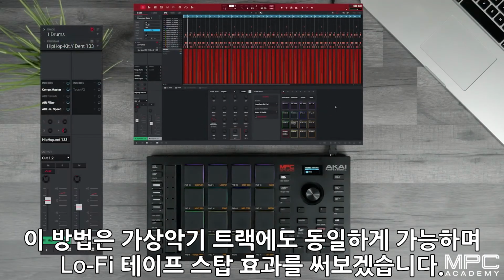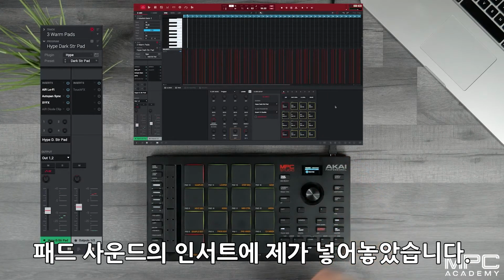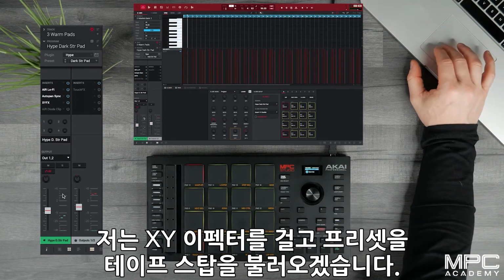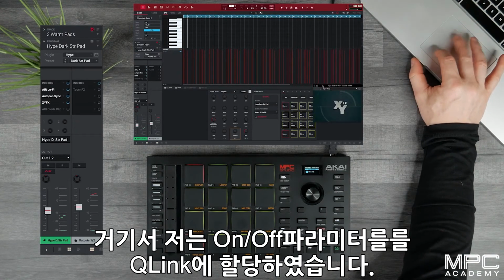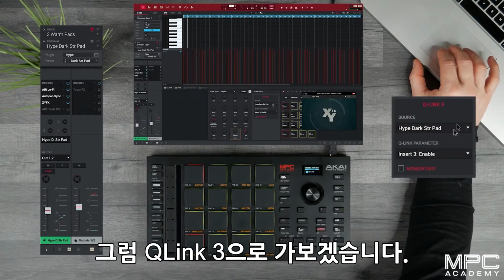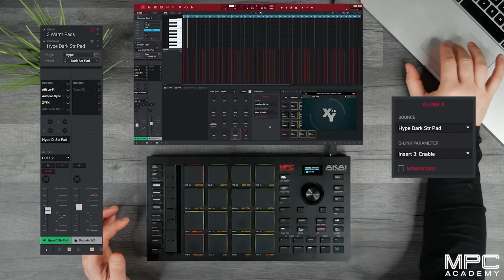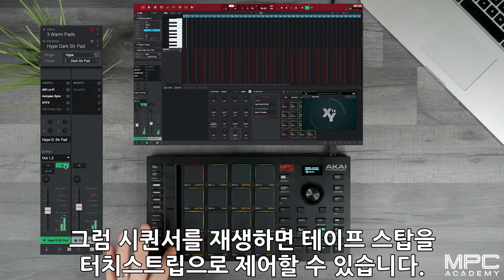We can also apply these techniques to our plugin instrument tracks by adding a lo-fi tape stop effect, which I've inserted onto our instrument pad sound. So what I've done, I've used the XY Effects insert plugin, which we're going to bring up now, and one of the presets there is tape stop. I've assigned the on and off parameter on the tape stop plugin onto a Q-Link. So we go to Q-Link number 3, we've selected our pad sound, and then I've selected the insert, which is number 3, and then we've selected the effect. So now when we play the sequence, I can control tape stop from the touch strip.